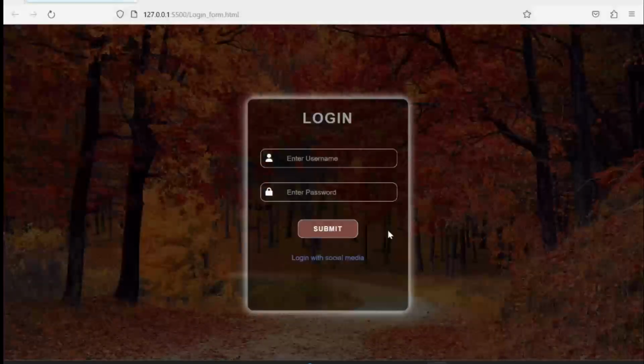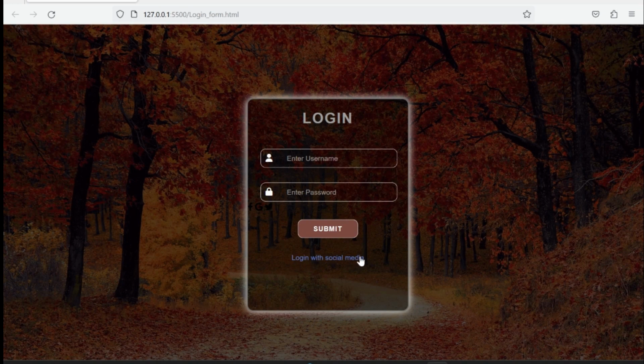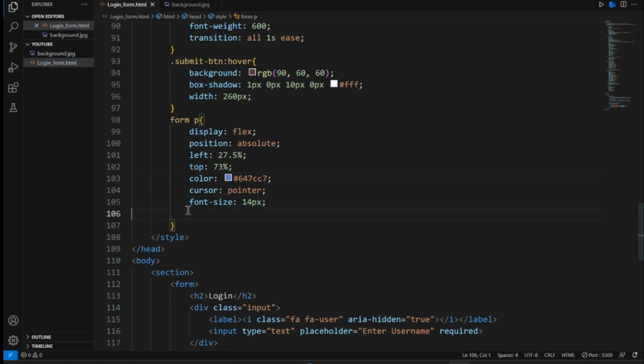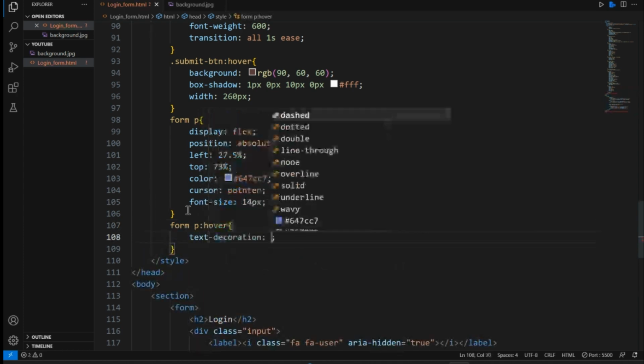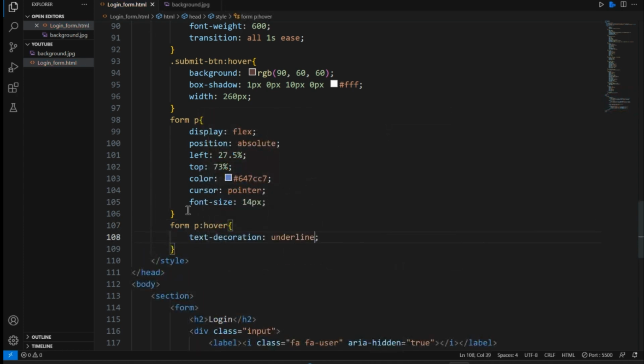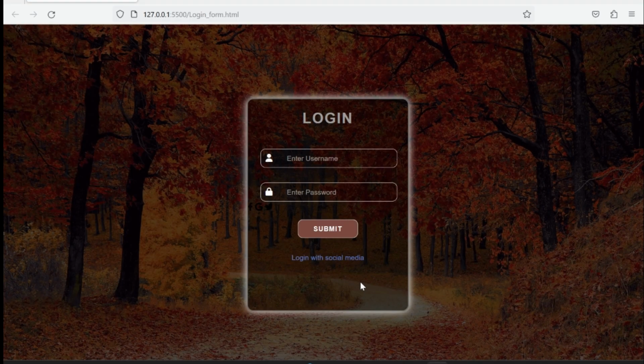Let's again refresh the web page and you can see that the login with social media text is here. We can give the hover effect on this text. Let's go back to the code and write form colon hover. In that text decoration will be underline. So you can see that when I move the cursor on this text, the underline will be shown.